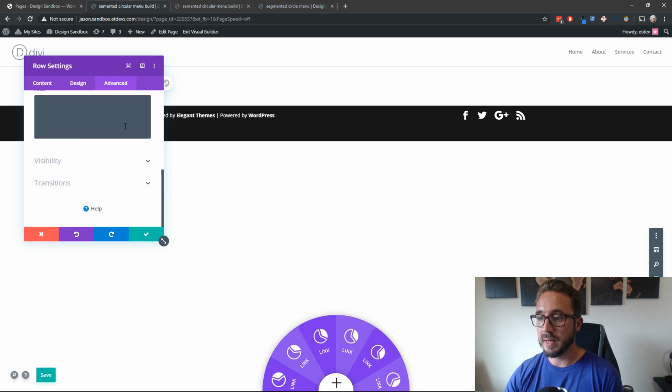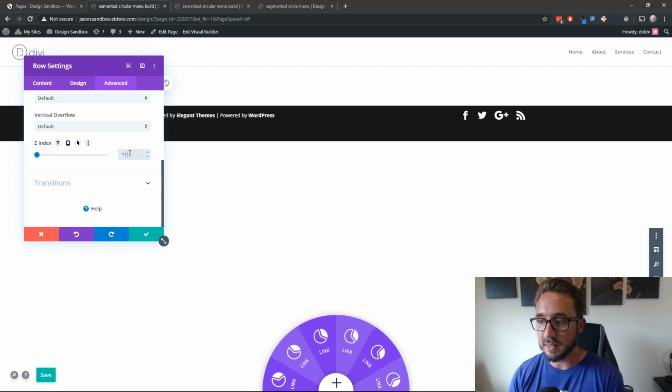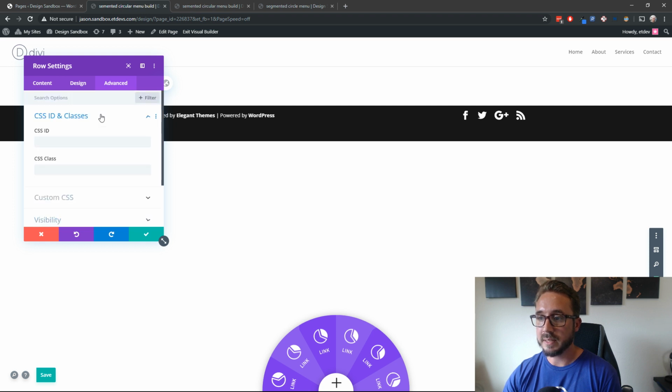I do want to give it a custom z-index, so I'm going to go to my visibility, change that to 11 because I do want it to be behind my button, but I want it to be above the rest of the content on the page. And I do want to add a CSS class. I'm going to call this one has transform, and this will be the class that I target my transformation, which I'm about to add on click with jQuery.